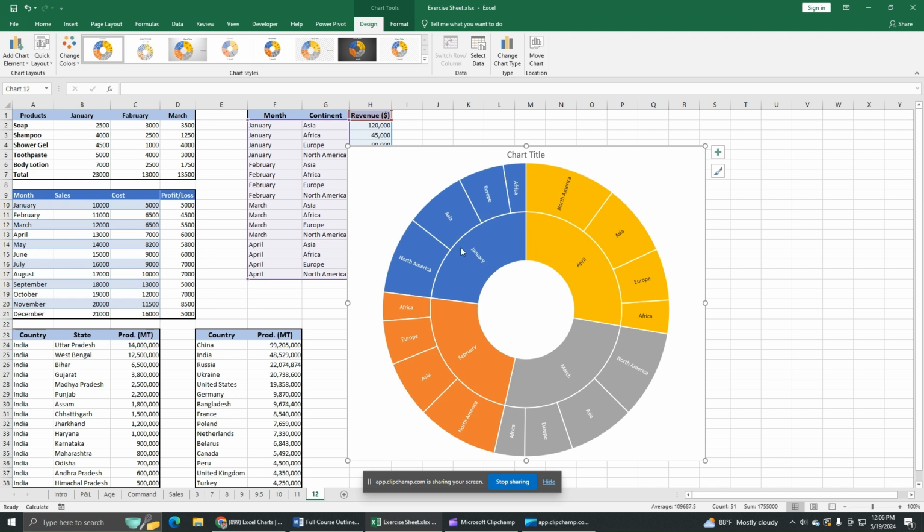Here we can see this is January data for different continents. This is April, February, March. Okay, and if we put our mouse pointer in these areas, we can see the month name or different continents name along with the value. If we don't want to use the mouse pointer, even in that case we can easily see that in April month North America is generating the highest revenue and Africa is generating the least. So this is how we can include sunburst chart.